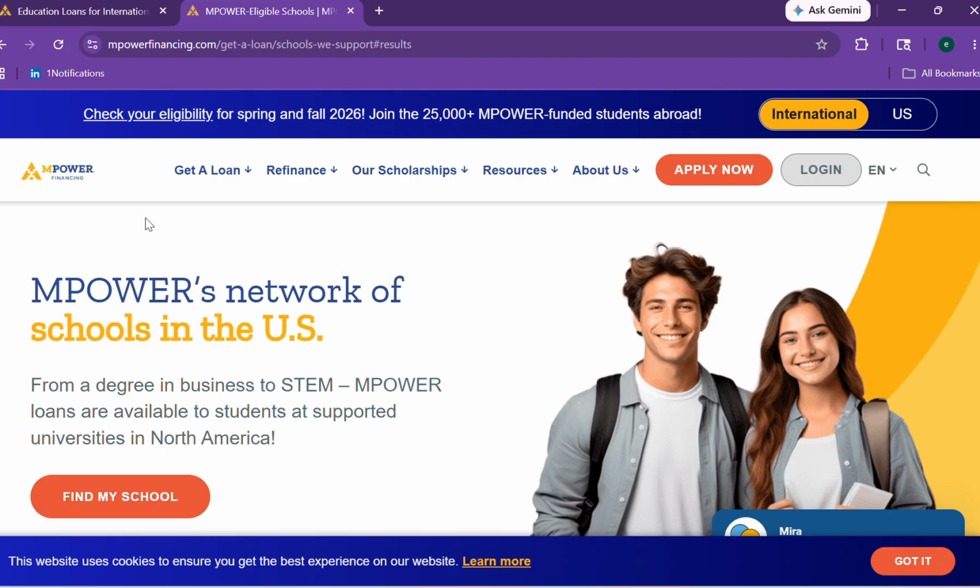Now, my take: should you apply for an MPower loan as an international student? My answer will be a yes or no. I will only apply for an MPower loan if the loan is something I can repay. Any loan that you are going for, make sure you are able to repay it, and my program should get me a job immediately after I graduate.